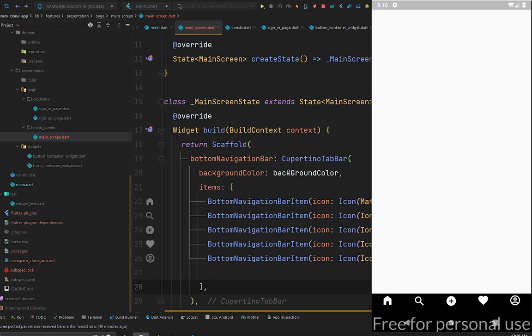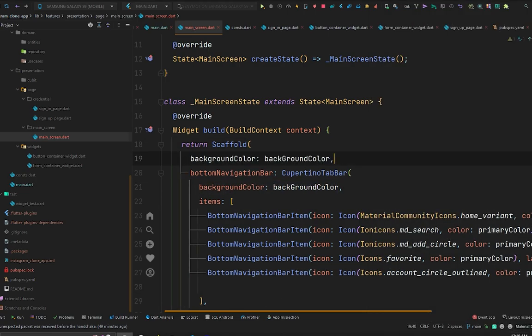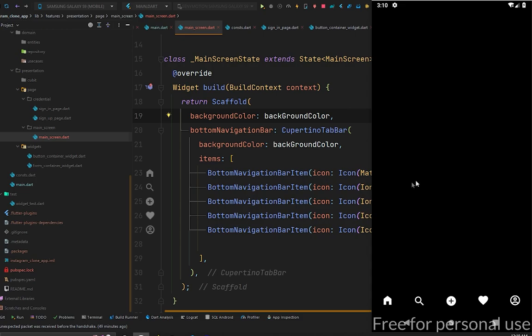And so now let's also change the color of this scaffold. So copy this background color and paste it inside the scaffold also to make the background color black. So we got these results on our UI.